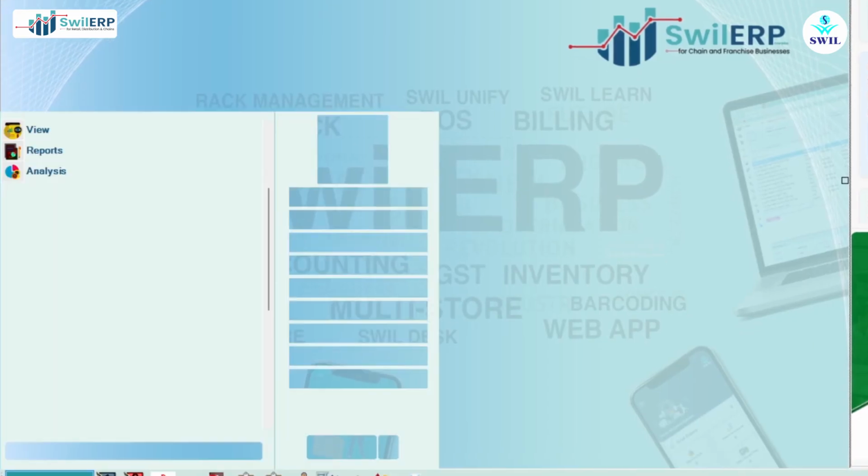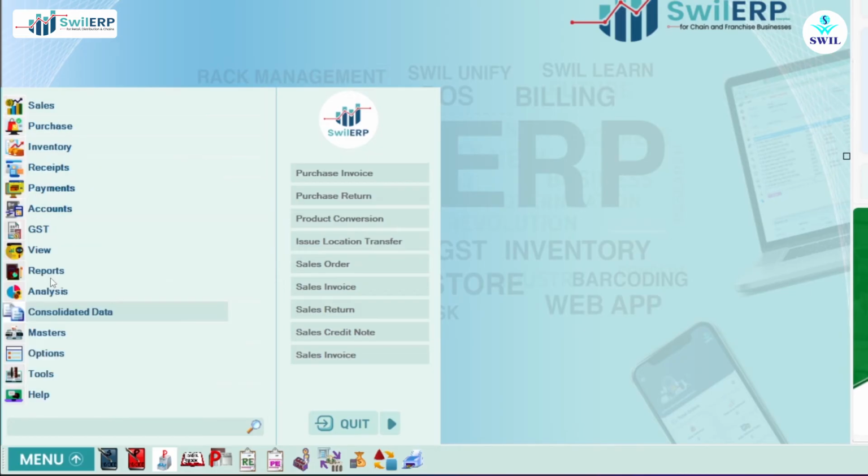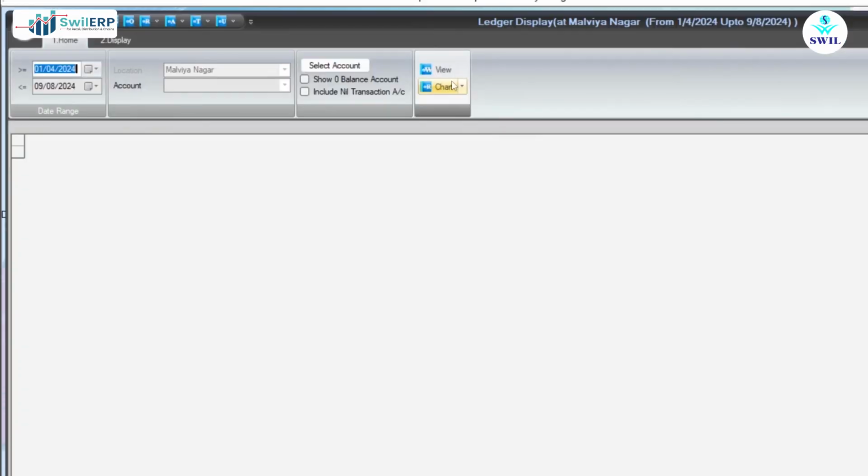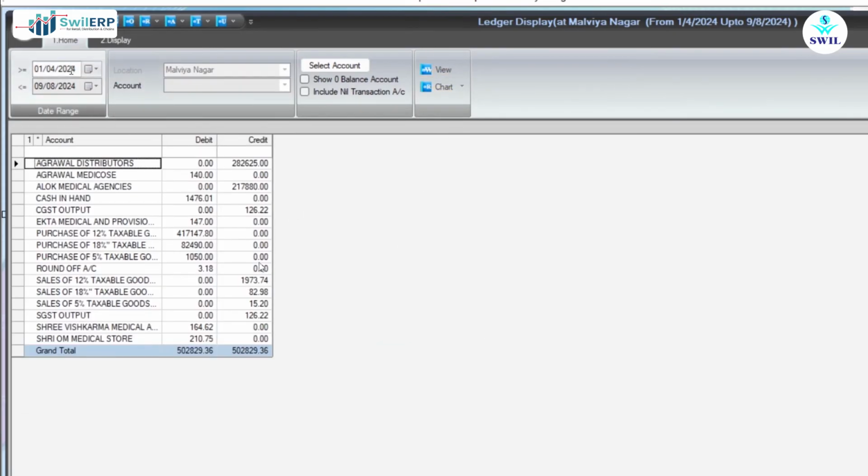Also, if you want to view branch-wise data, then you can view the same report branch-wise in which branch your software is being used. When you view data by branch, then you will get data of only that location in which that software is being used. For example, if Malviya Nagar is selected here, then we can see the reports of only that location.